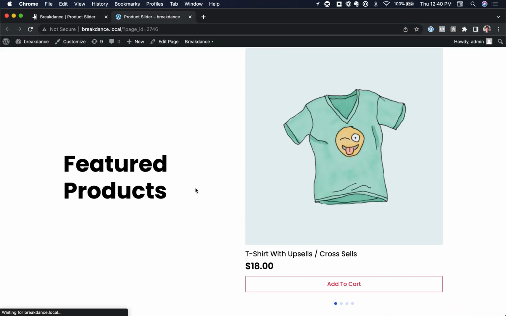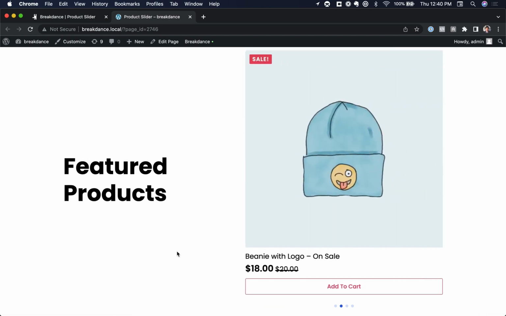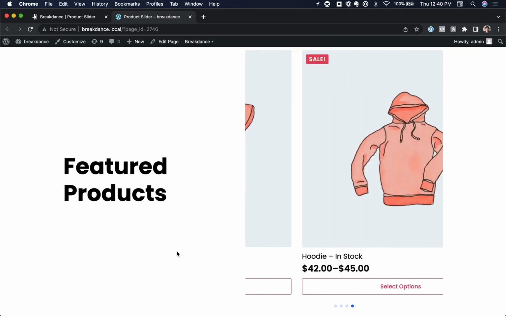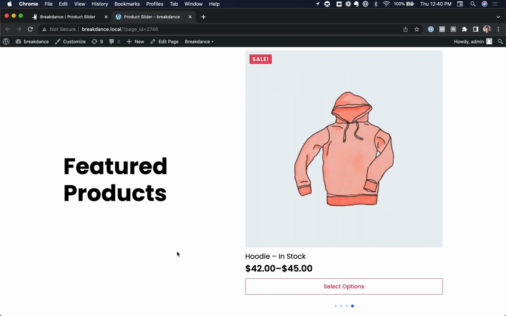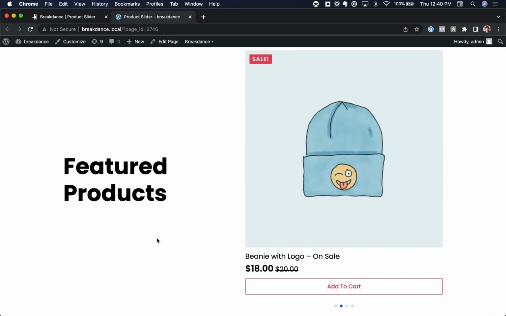Let's go back to the front end, refresh. And there we go. When you mouse over, it will stop playing. As you can see, it's not going to the next slide, so I can interact, I could add to the cart, whatever. When my mouse leaves, it will continue auto-playing.